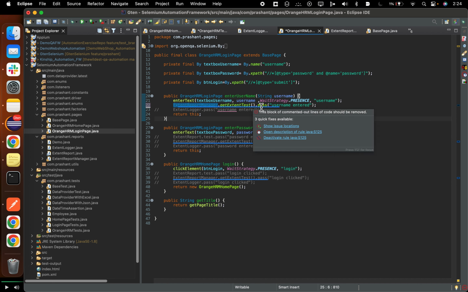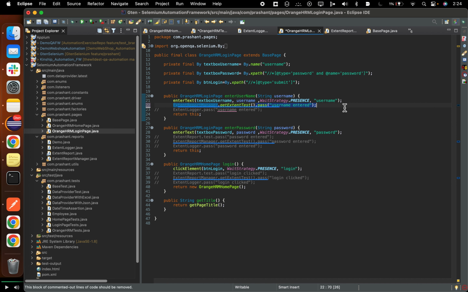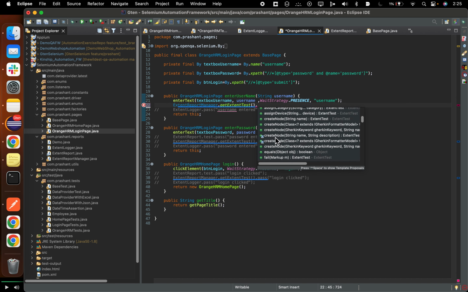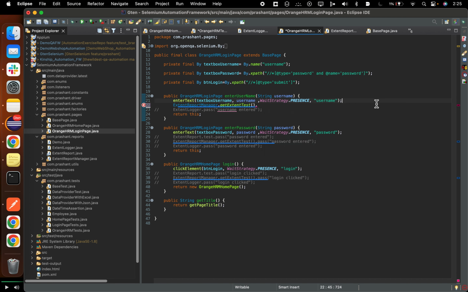So see, test.pass. Here if I remove this, I have a lot of methods: add media, add screen capture. I don't want it to expose us all this. I just want to give it limited options. So that is another issue that we are facing with this one, right? So I just want to get rid of this.